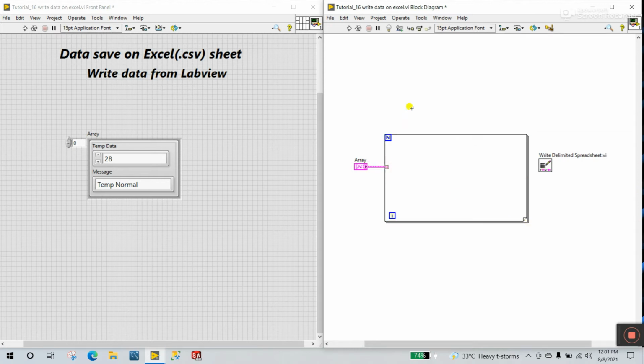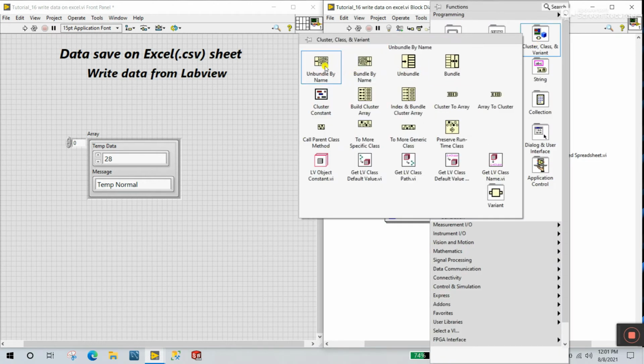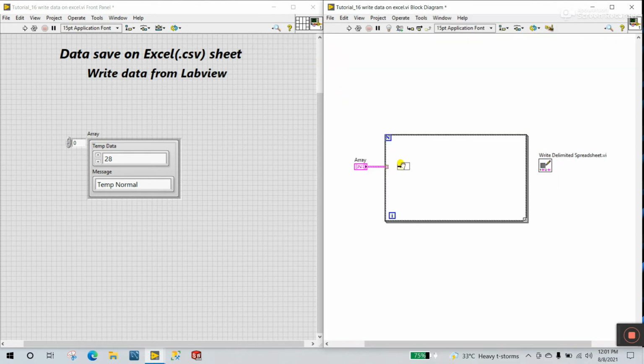Now click to index. This is the indexing. Now right click here, come to cluster and choose unbundle by name. This array is divided, or we can say separated, into different elements. This array has two elements, one is temp data, the other is message. Now expand like this. First is temp data and second is message. You can also change them with the help of this. But right now first I take temp data, and second one is message.